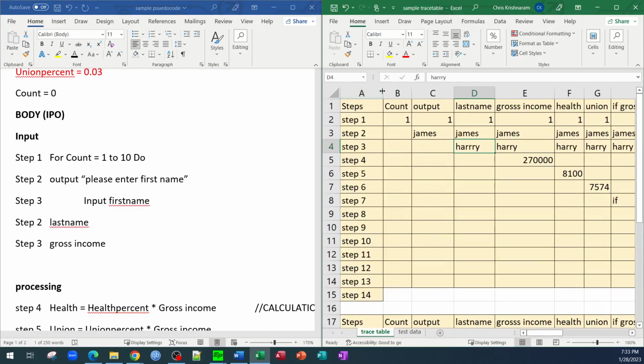Cell D4, that's the intersection for last name and step 3. Let me put it back how it was. So this was supposed to be step 3. Good. Notice here I have step 3 for last name in my pseudocode, and in my table I have step 3, and the intersection is last name. So you're doing that to create your table.